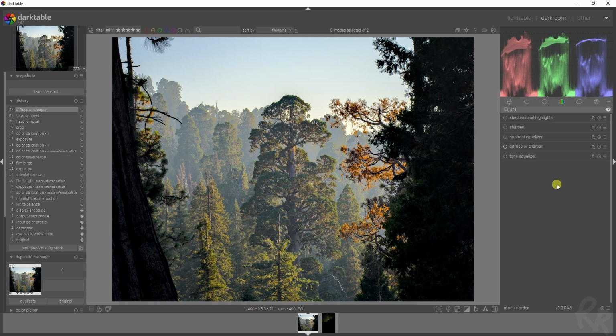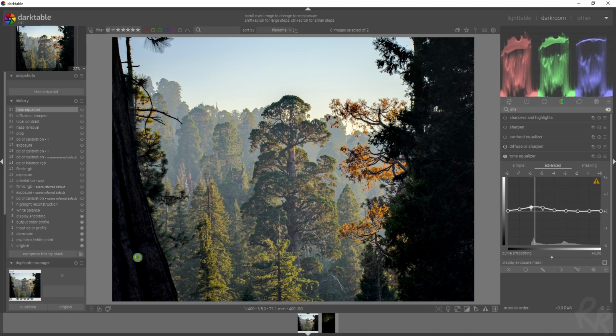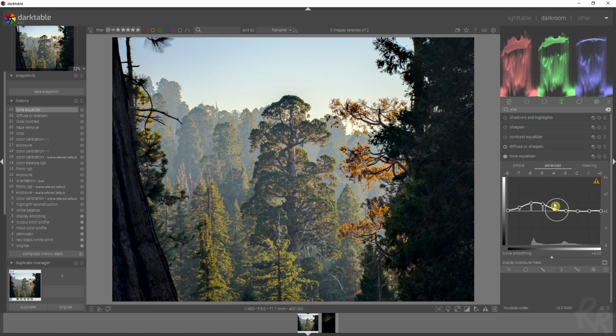Now let's close that one down as well and go to the tone equalizer. Now if you move that around this image, it will show you where the values are. So this is very dark. And then if you go to advanced and you increase this, you will see something happening over here. Now it's not something I want necessarily. A few more details in the shadows is always nice. Now let's increase this as well.